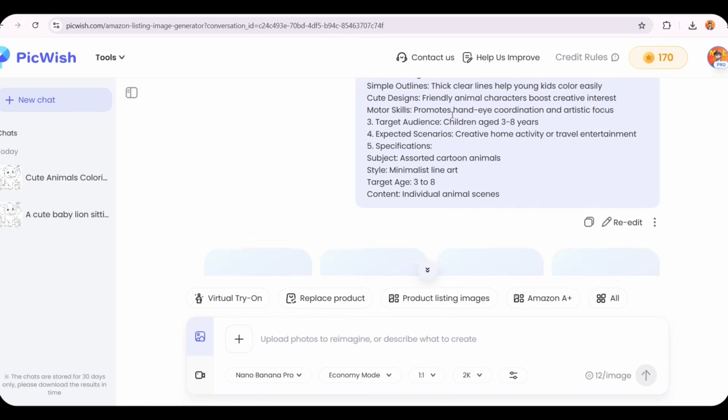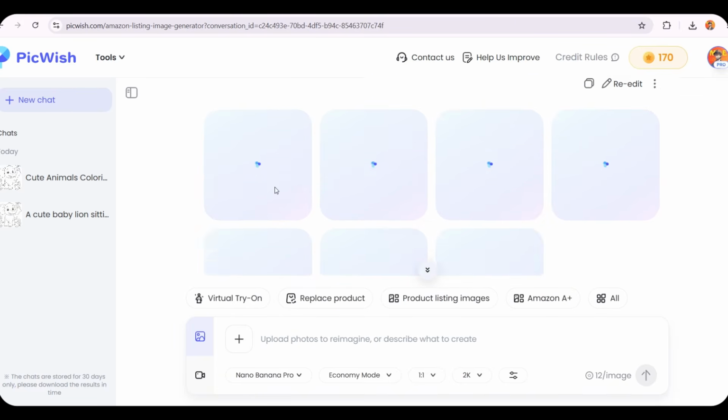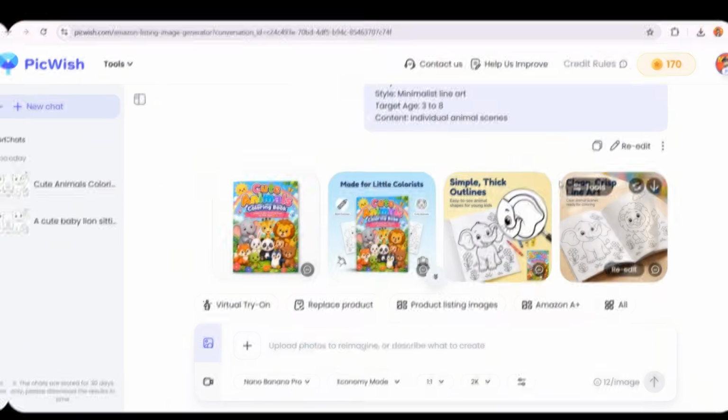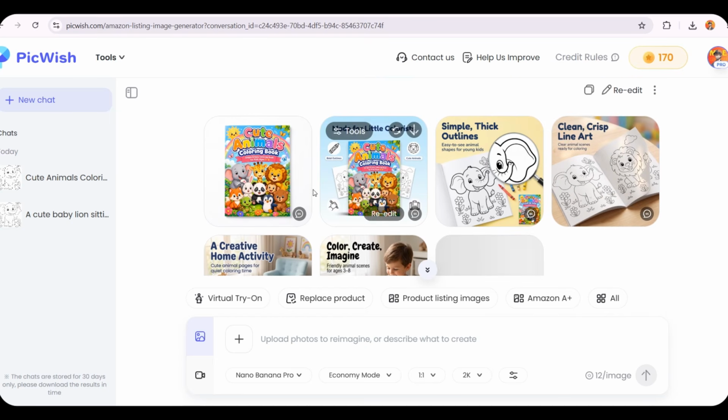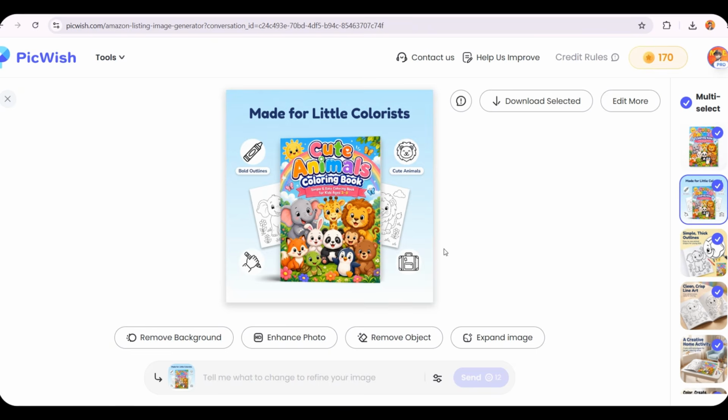It will open a brand new chat and immediately start designing 7 listing images that are perfectly suitable for both Amazon and Etsy. And in just a few seconds, look at the result. It started by creating a professional 3D mock-up image of our book cover. Then, on the second page, or the second image, it created another mock-up, but this time it added some of the interior pages from our book.